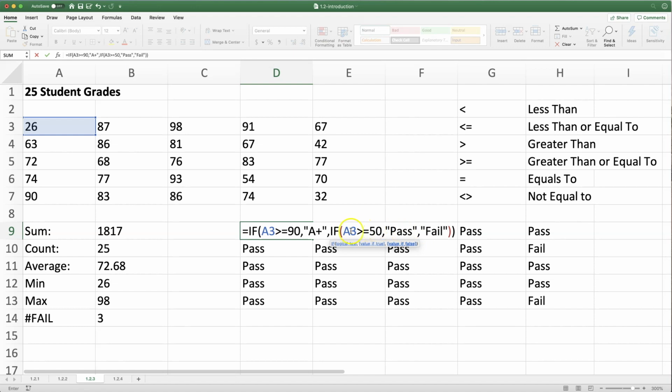Notice that this decision is only going to be forced if the student has a grade less than 90. Because if the student has a grade over 90, they're just going to get the A+. It will never make it to this if statement in the false part. Then, if it's less than 90, you then check if it's greater than or equal to 50. If that's true, I go to value if true for this if statement. And they get a pass, and they fail if not.